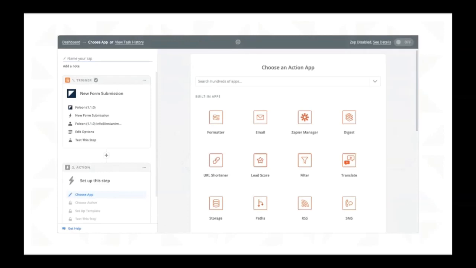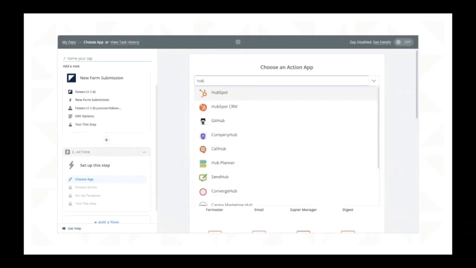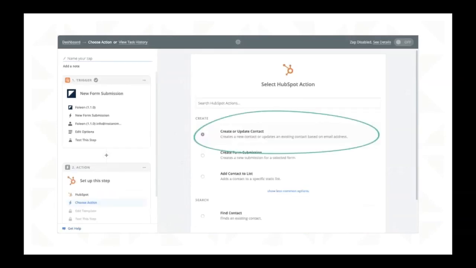So what you'll do then is select an action app. And you have, as I said, thousands of options here, including built-in apps from Zapier themselves. But in our case, we want to opt for HubSpot. So we'll search for HubSpot and we'll choose that particular app. After that, similar to the trigger types in the Foleon app, you will have action triggers that you can choose from. So as you can see, you could do create or update contact, create form submission, or add contact to a list. The options here are different per app that you choose. And in our case, we want to create or update a contact in HubSpot itself. So we'll opt for that option.